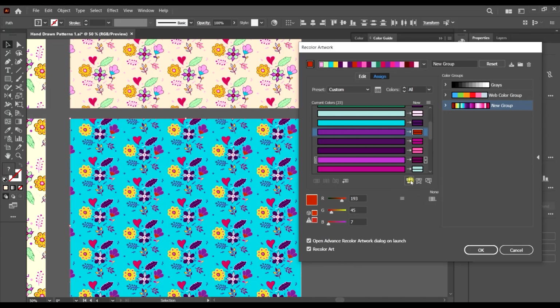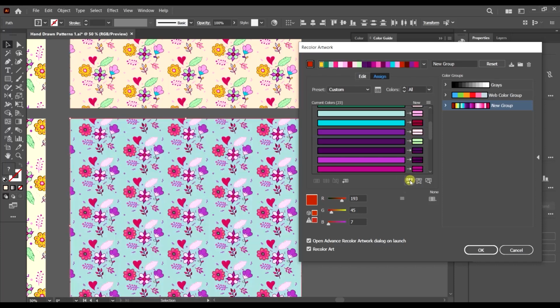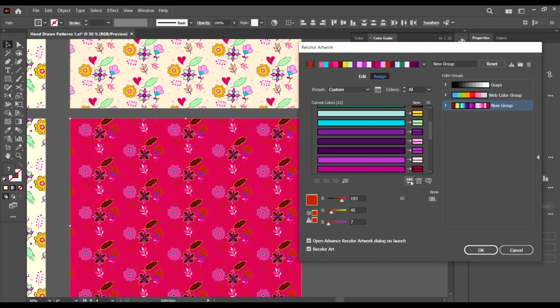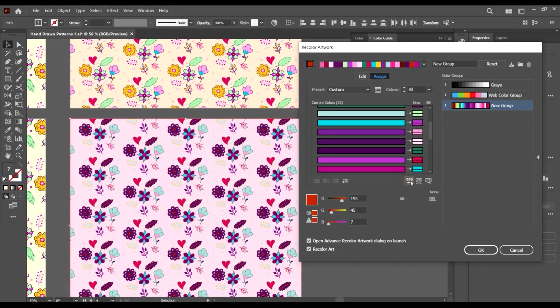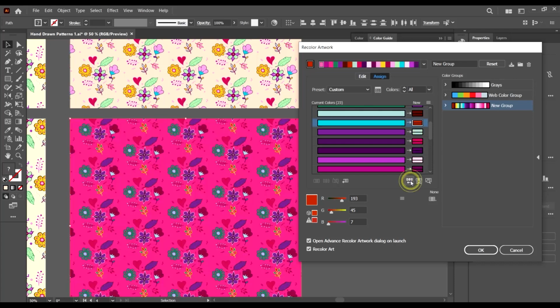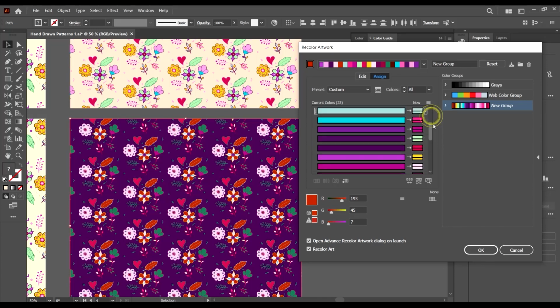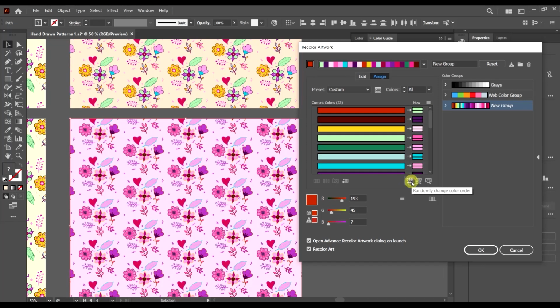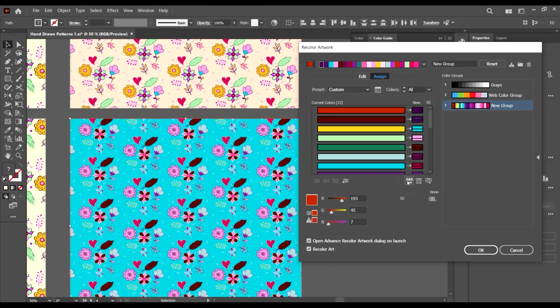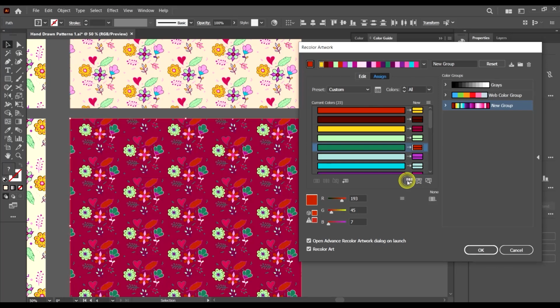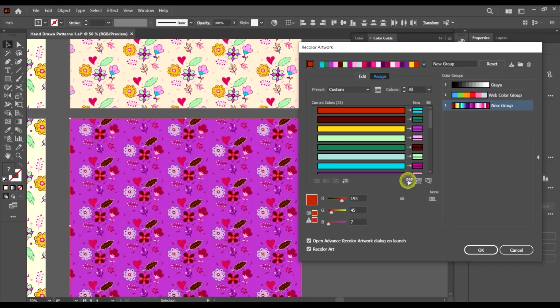So I'm just going to choose some presets. And of course you get the point here. You can swap colors, you can edit colors, you can locate colors and change them. I don't have to do this all over again. I'm just going to go with a preset and then I'm going to create a new group.